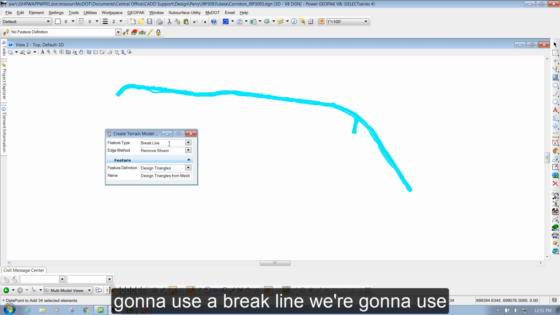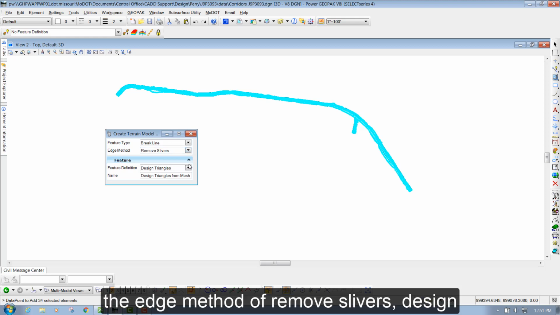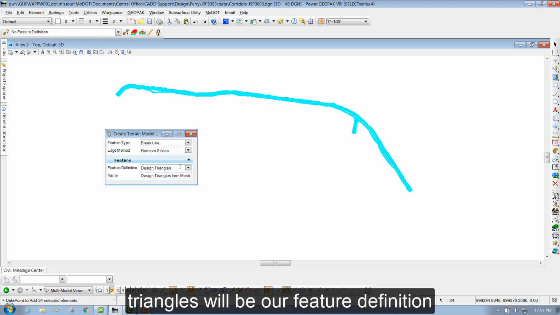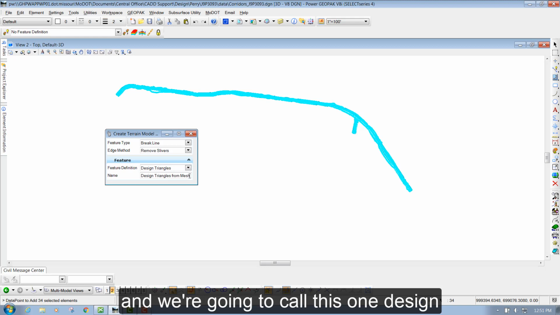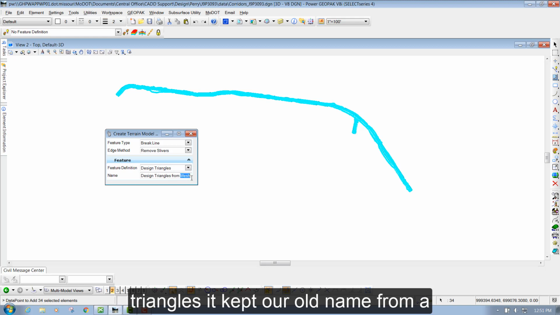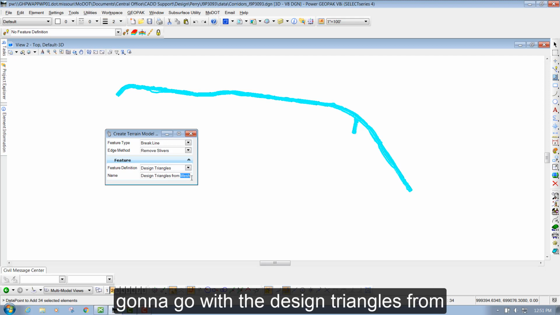Feature type that we're going to use is break line. We're going to use the edge method of remove slivers. Design triangles will be our feature definition. And we're going to call this one design triangles. It kept our old name from a previous video that we did. And we're going to go with design triangles from linear features.